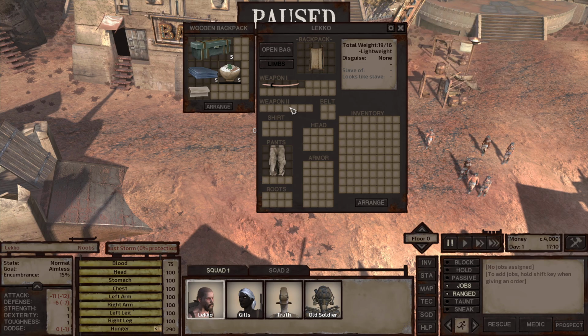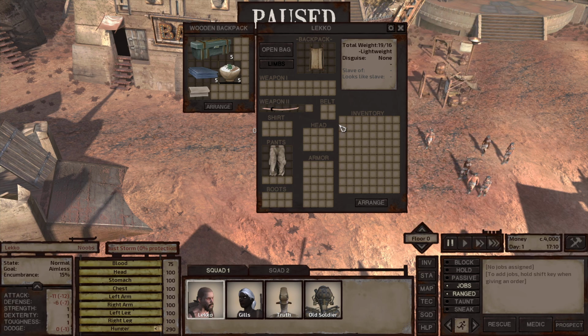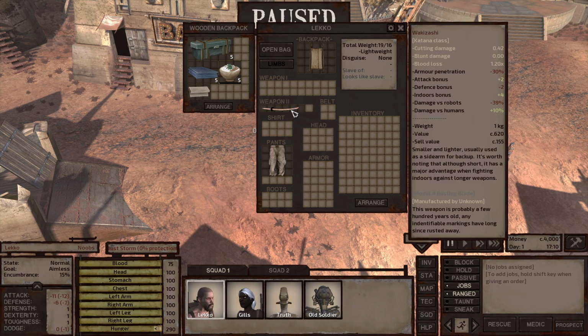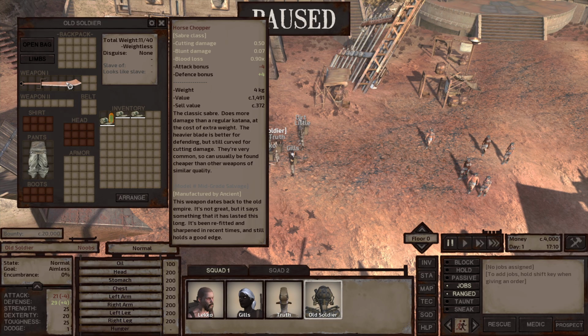While I've got this open, this is our gear and our armor. We have a weapon 1 and a weapon 2 slot. It doesn't matter what weapon slot you put it in if you've only got one weapon. I usually, if it's small enough, put a weapon into the weapon 2 slot. Now if we look at Old Soldier, his won't fit in weapon 2.